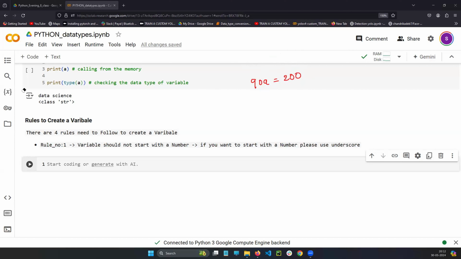Our right side is an integer, and in the place of variable, we know this is a variable, this is an operator, and whatever number we are seeing is an integer. But if you see, the variable is starting with a number. So a variable should not start with a number. If you start the variable with a number, Python won't accept. See, I'm going to implement rule number one.